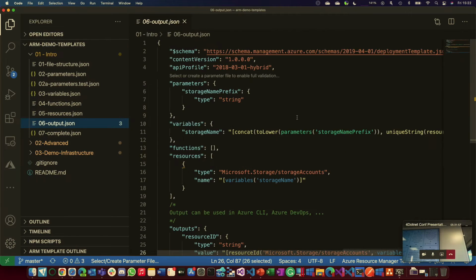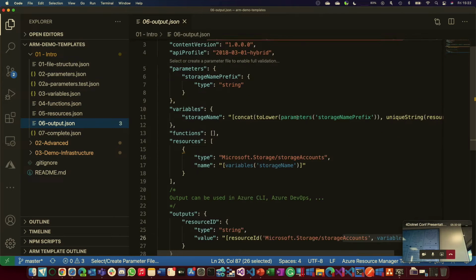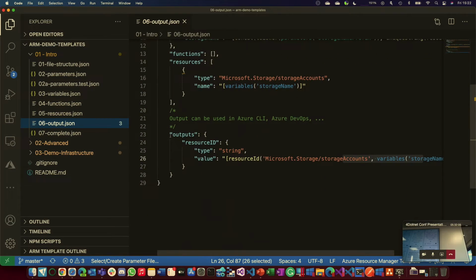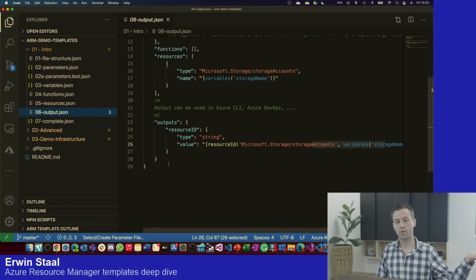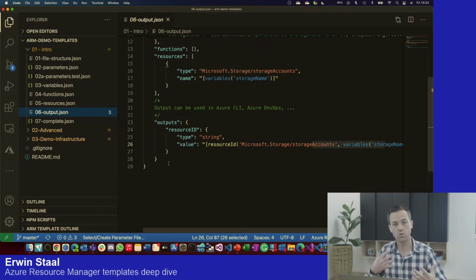Alright, to wrap up the basic ARM stuff, last but not least, you could also define what is called an output to return something from your deployment. So where parameters allow you to put something in, values into your templates, outputs allow you to give something back to whatever you use to deploy the template. So if you would use Azure CLI to deploy this particular template, then the value that you return here will afterwards be available in the Azure CLI, allowing you to do next with that value whatever you need.